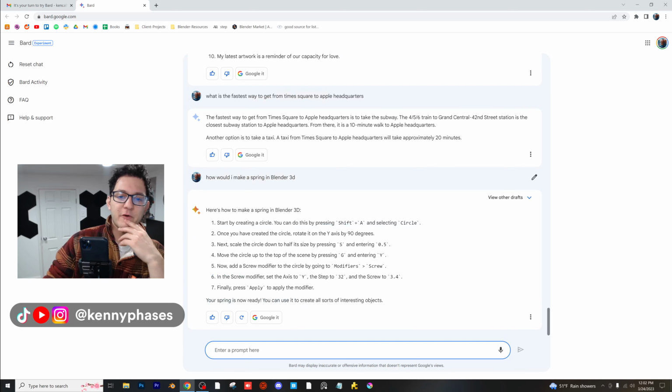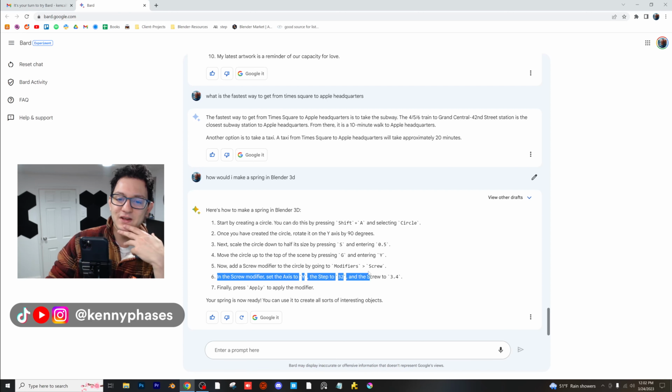Okay, start by creating a circle. That makes sense. You can do this by Shift-A, selecting circle. Once you have created the circle, rotate it on the Y-axis by 90 degrees. Makes sense. Next, scale the circle down half its size. Move the circle up. Now, use the screw modifier. Yup, I mean, this all is completely accurate.